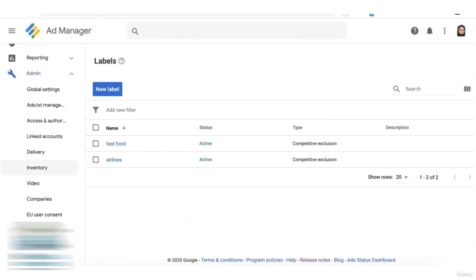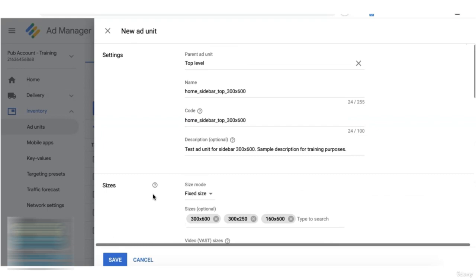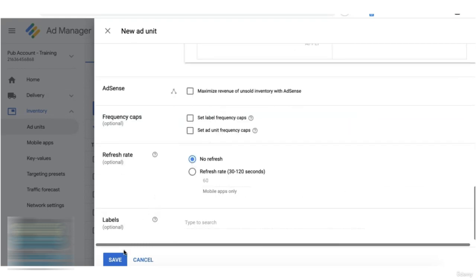So I'm going to create my label in here. And of course, when setting up ad units, I will assign the label in here. If this is something you don't use, you can go ahead and skip it. Then, once all settings are done, you can go ahead and click Save.